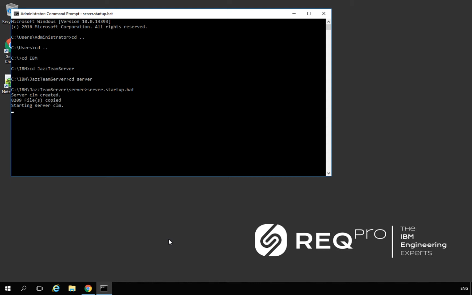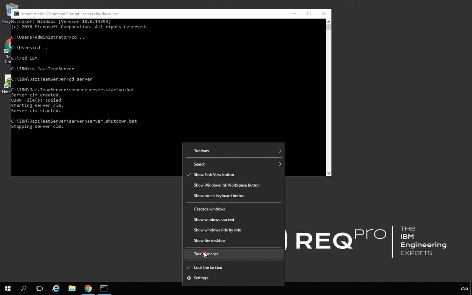So right now you see that my server is started. The server was created, more than 8,000 files were copied, and the server was started. Now I can stop the server. I'll execute server.shutdown.bat and the server will be stopped. To be sure that the server was stopped, you can open Task Manager.